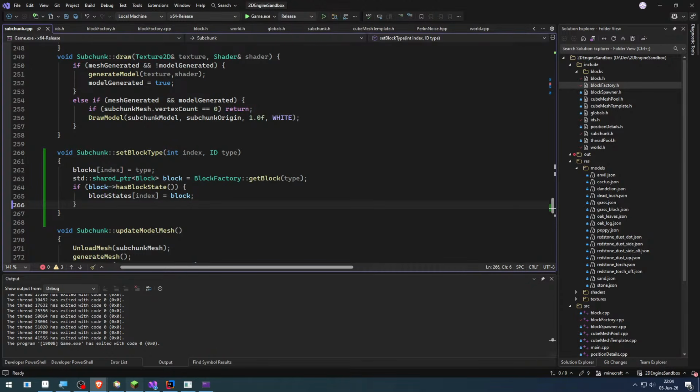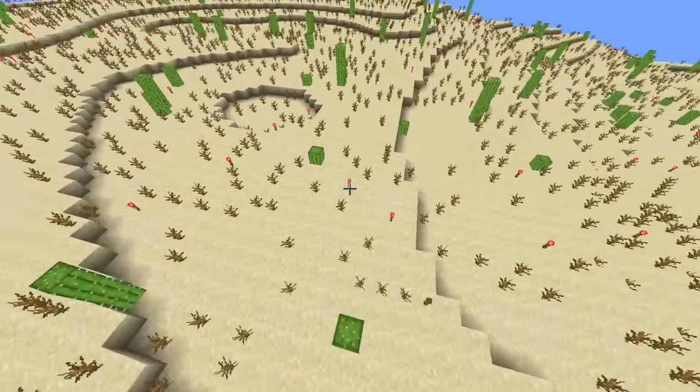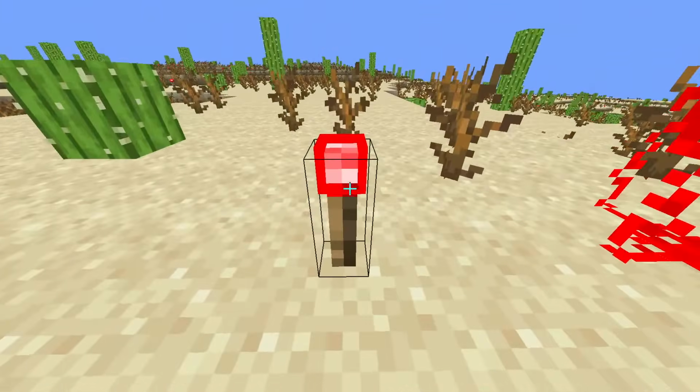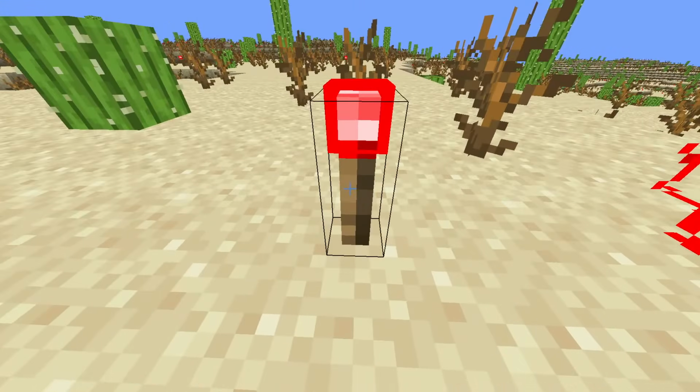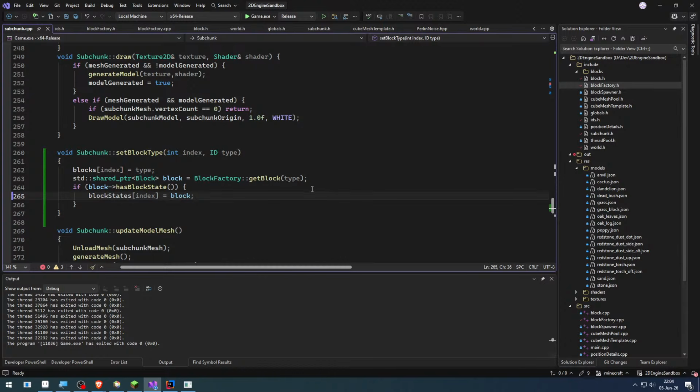Yeah, let's focus. So this compiles. This is a good sign. And now this block should have a block state. Let's try to change it. And actually, let's try something else. Let's try to use that block state in the mesh renderer. Let's do that. Let me think about it.